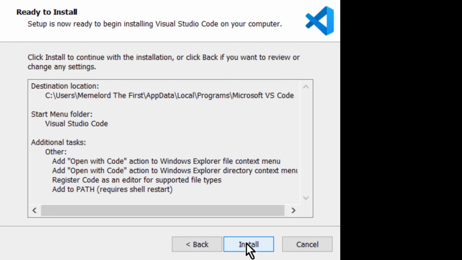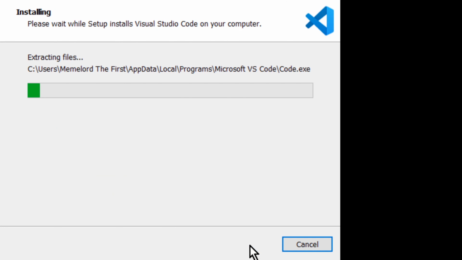Let's continue. As you can see, it shows your details here, and you can just click on install, and as you can see, it's starting to install now. This is going to take a while.